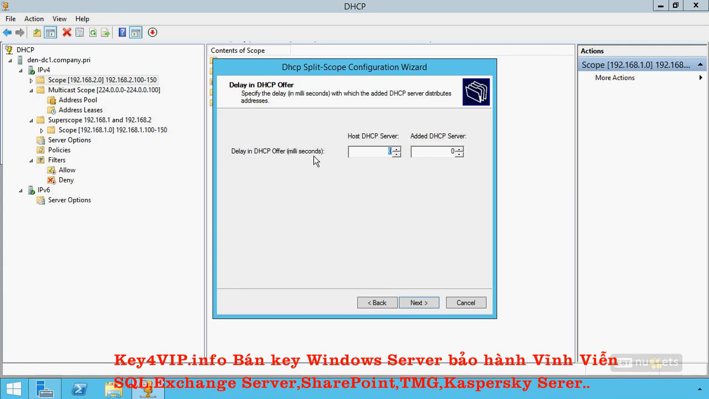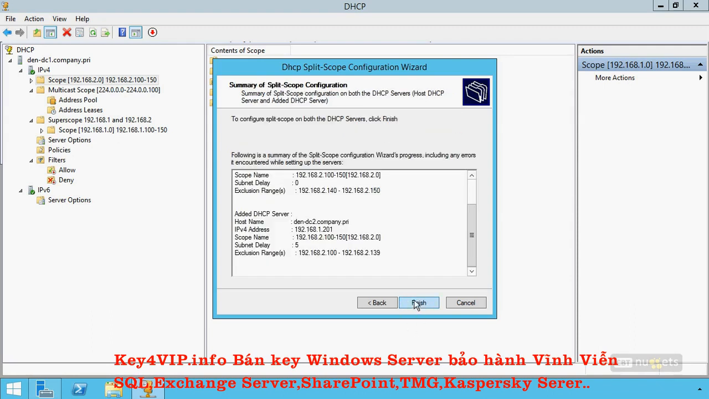Remember, I told you that the reason we do split scopes is not for load balancing. It's for failover for short-term outages. So in ensuring that I set the added DHCP server with a higher delay in the DHCP offer, that second DHCP server only starts answering queries whenever the primary server is offline. So I want to make sure that we put in a delay over here to the second one, so that second one is only being used whenever I'm overloaded or not functioning at all. Choose next over here and finish to create that split scope configuration.